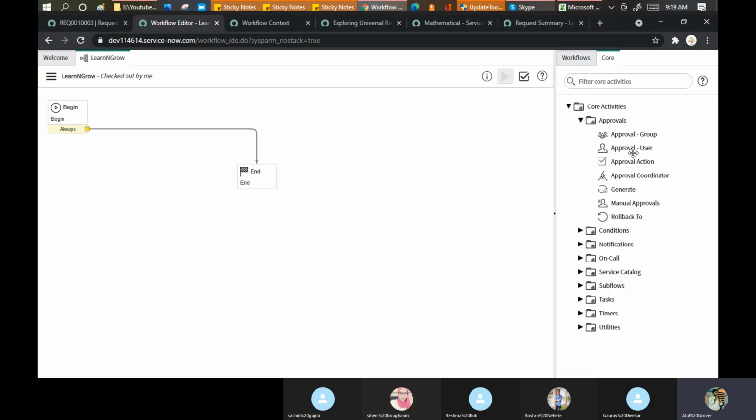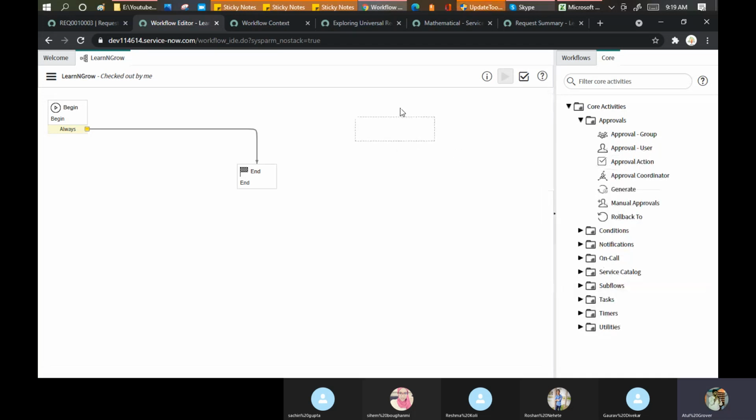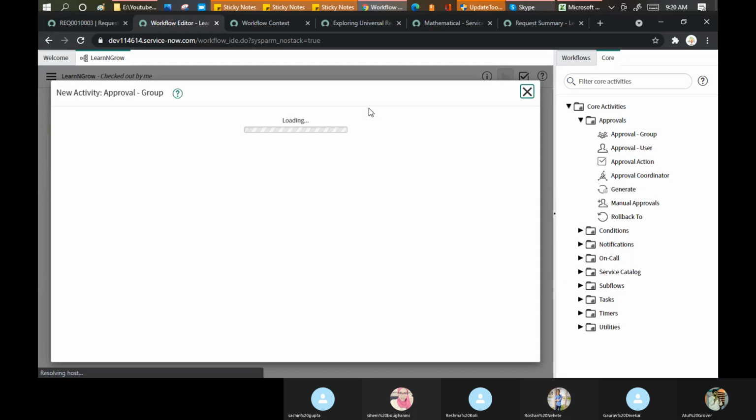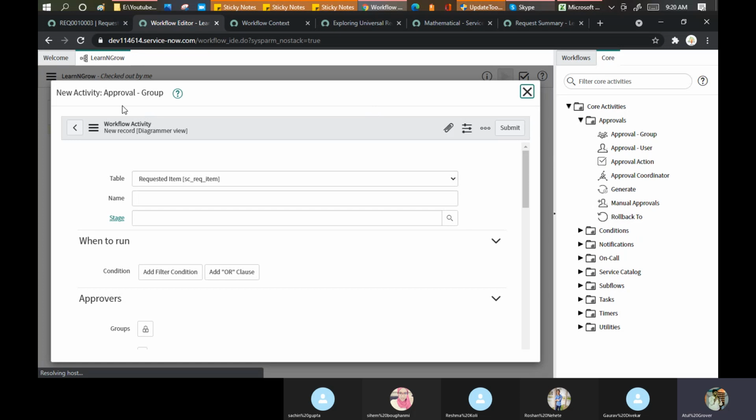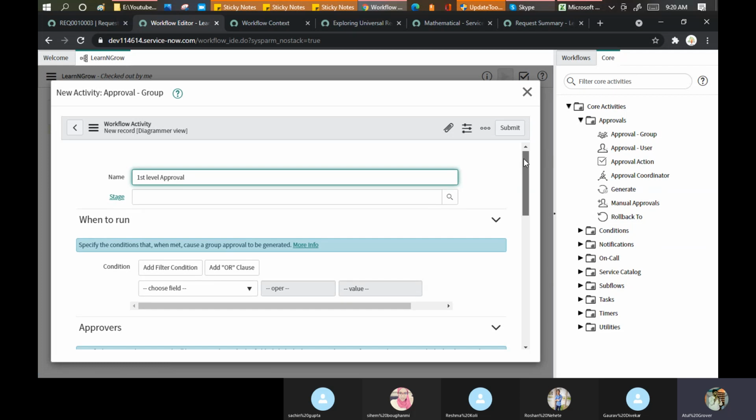And all these things we cannot discuss in detail. So what I'll do, I'll create one, just click here and bring it like this. See, it is so much easy. We say, okay, I need an approval from the group. What do you want? I say it should go to the first level of approval. Stage is not mandatory, you can skip it. This is important.